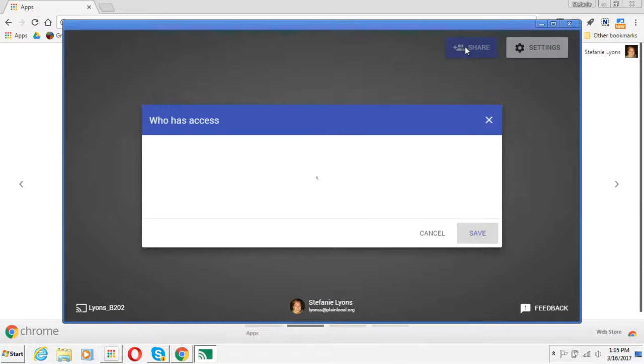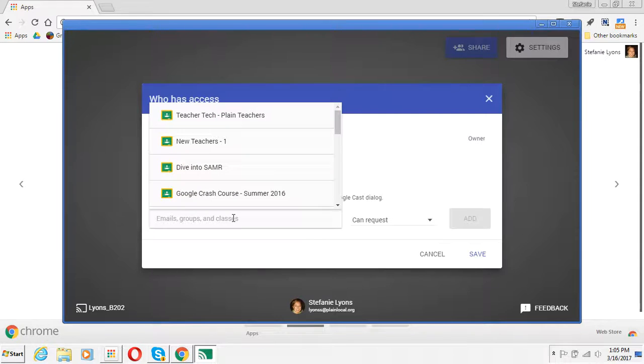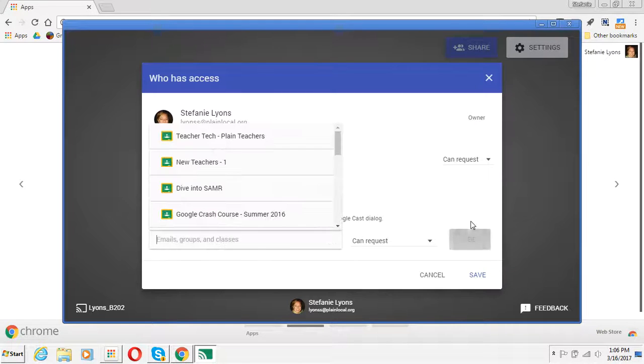This is a brand new app, so sometimes they're still working bugs out, but it works pretty well other than the spinning. Here you can invite individuals by typing in their email account. And you can give them permissions, like they can request to be part of your class or they can just present. You want to make sure that you use the default, can request. That means that they have to ask you digitally if they can present to your class. Once you have the name in and their permissions, you can click Add.